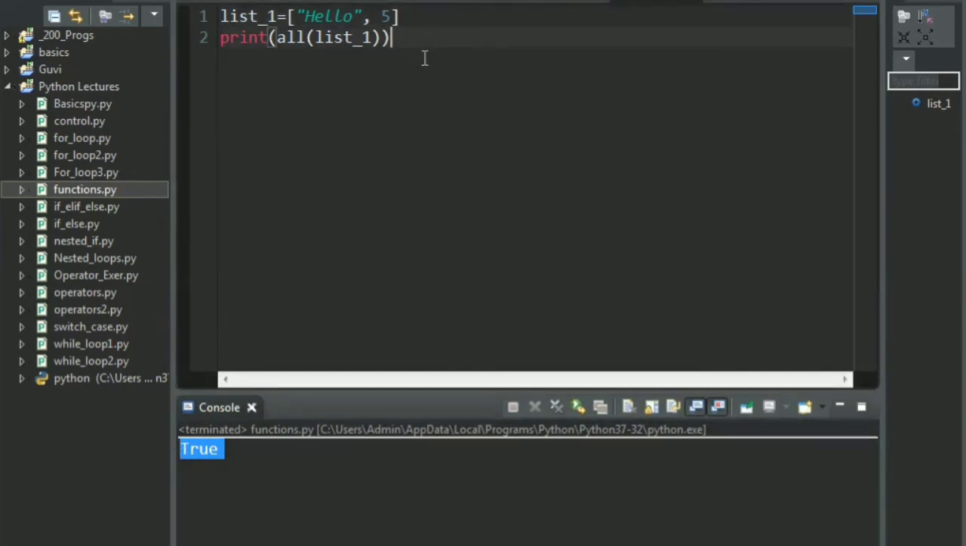Okay, so this is how we can try out the any and all functions. You might be confused as to why we'll be using them, but they are basically used during data mining, and if you want to check whether there is any false or none value in your data set, you can check it using the all function and then remove it accordingly. Now that we have seen the any and all functions, let's try out a function called sum.